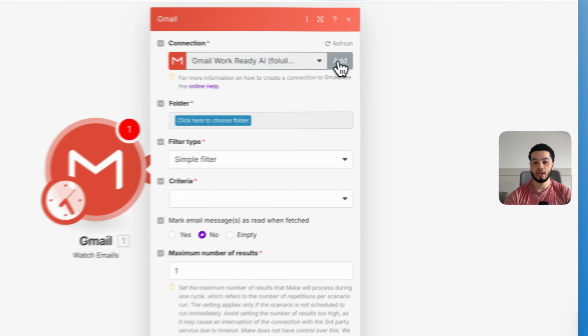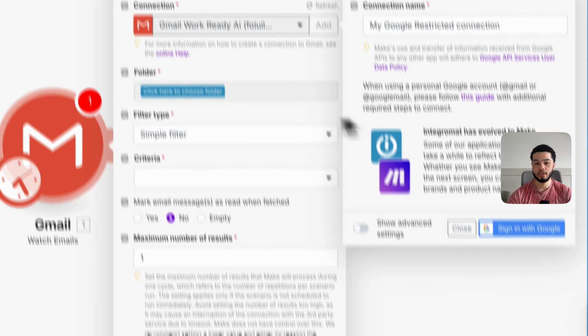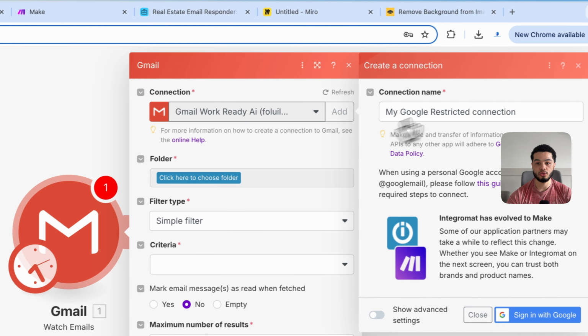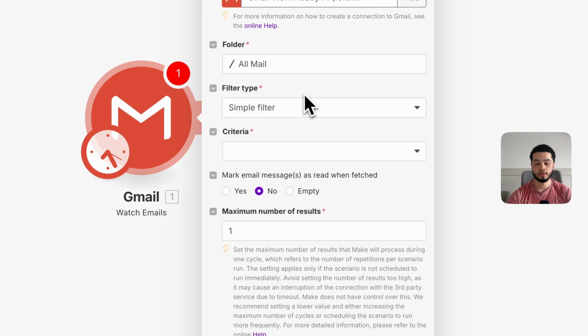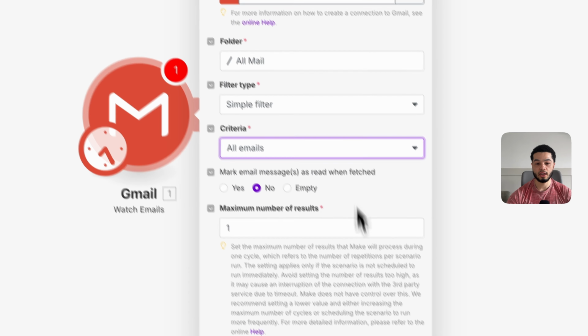So what we're going to do here is obviously add the email by signing in. And then we're going to choose the folder that we want to use. Obviously going to use all mail. And then the filter type, simple filter, and the criteria, again, all emails.